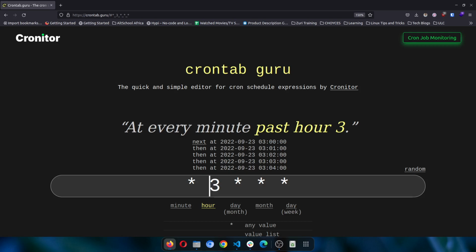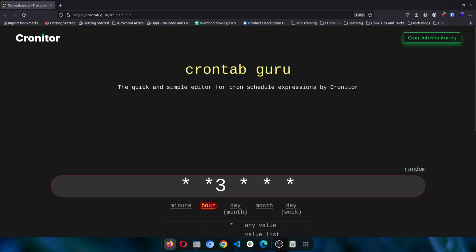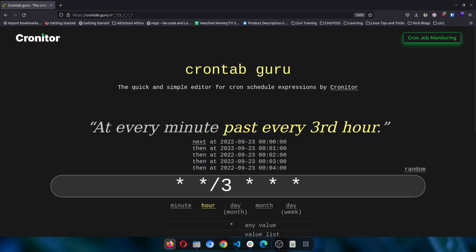But if you wanted to run it every 3 hours, there's something called a step. So to do a step, first of all, you do asterisk and then you put a forward slash. So what this is going to do is, just ignore this every minute first. This is the key thing. Every third hour. So that's every 3 hours.